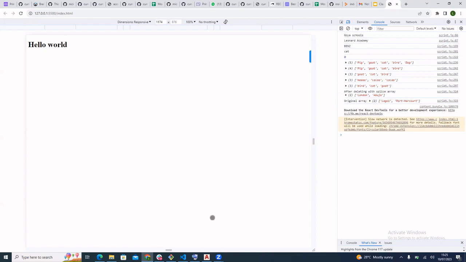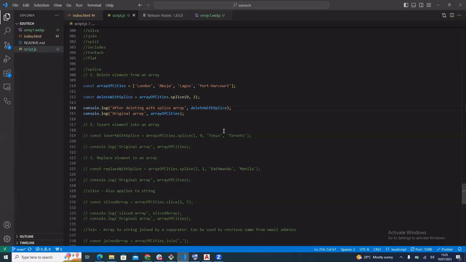So that is how the splice method works for removing items from an array. The first argument you declare here is the position you want to start removing, and the second argument is the amount of items that you are removing. In this case, I'm removing two items beginning from position 0. So this is what I have.